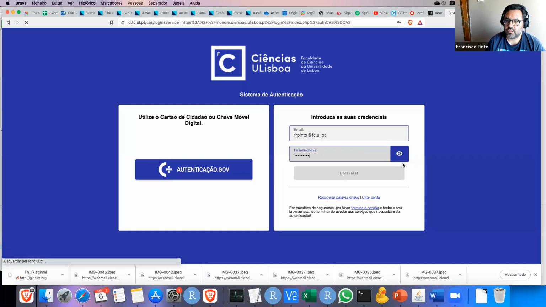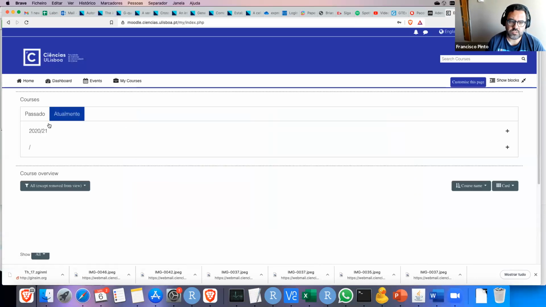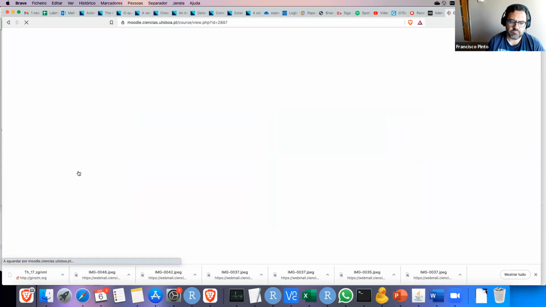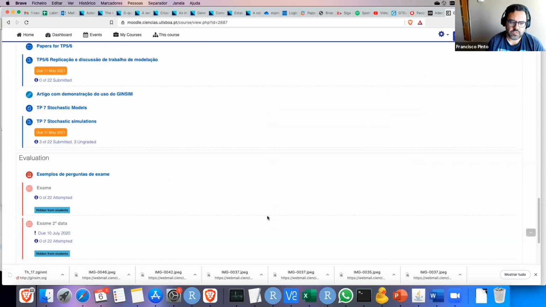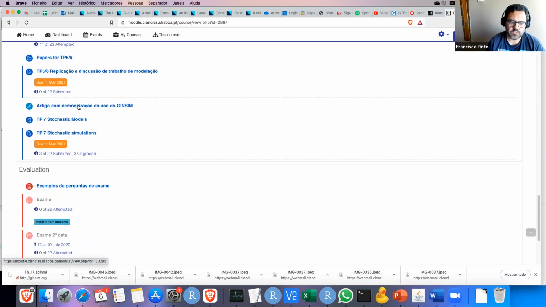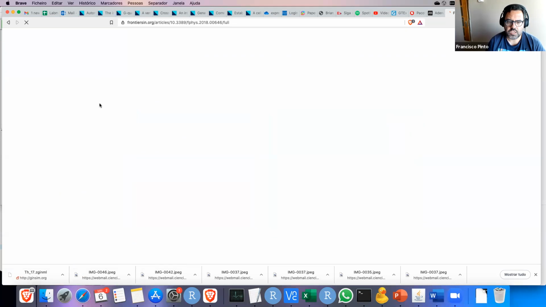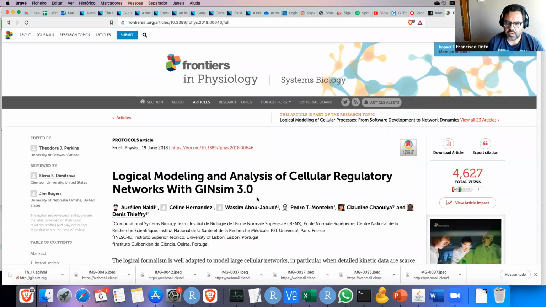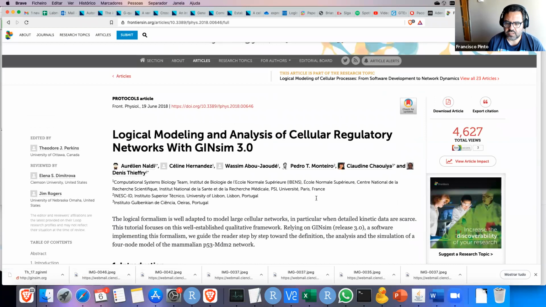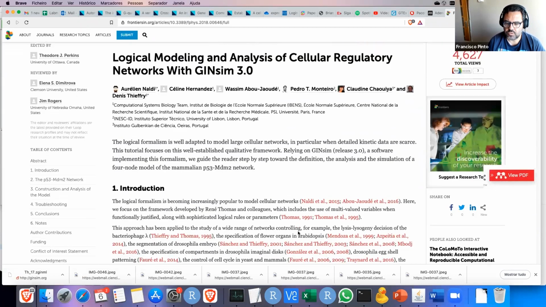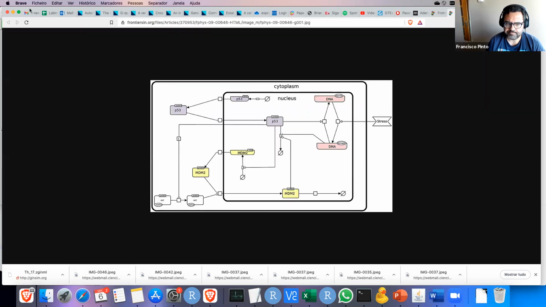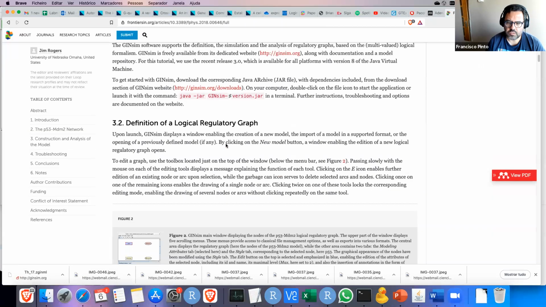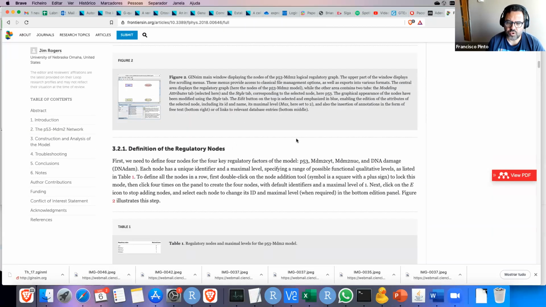That you can easily set up one of these models. The link in the Moodle page will lead you to a paper that is a tutorial on how to use GeneSim to build a model like this one, and will guide you through how to implement the model.